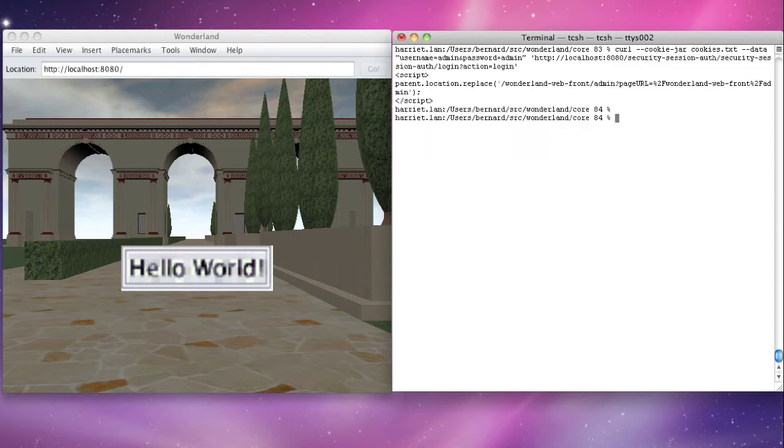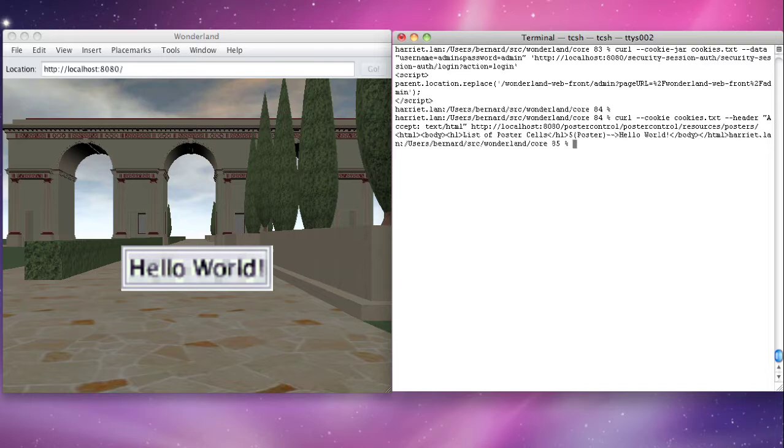The next thing we want to do is to just get the list of posters. And to do that, we use curl, and we pass in the cookies from the cookies.txt file. We also set a header because we want to get the response as HTML, and we just call the URL that gives us the list of posters. And we get back that list of posters as expressed in HTML. It's not very interesting, but it contains only one poster.